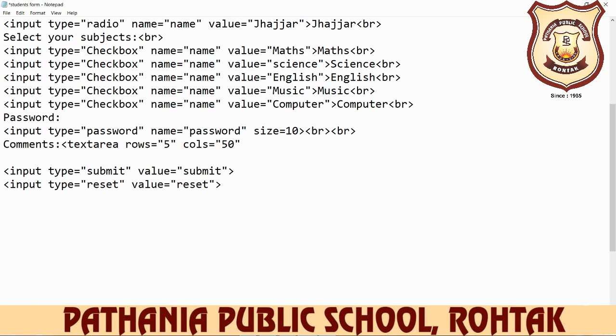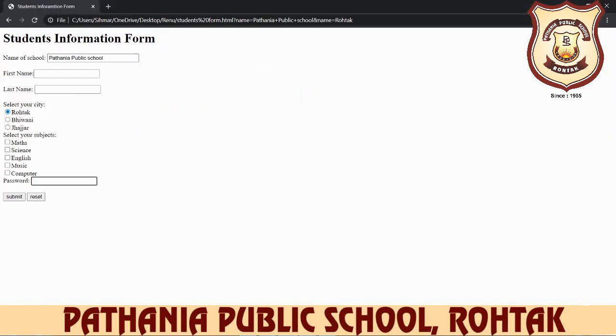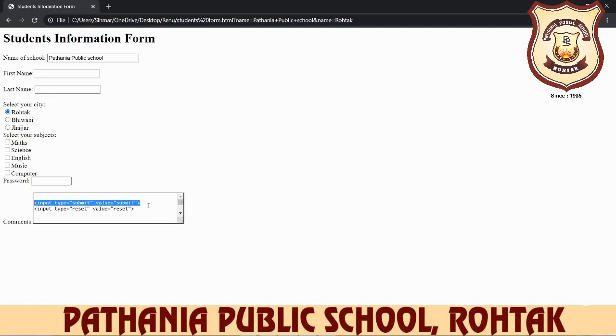Then close it, save your file, open the browser and refresh here. Now you see here is the comments and here is your value, and you remove this value here and you write anything that you want to write down. Write this 1 2 3, so you write down like this. So for entering multiple lines in your web page, you use the text area.